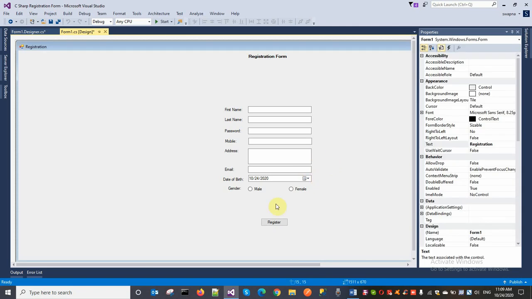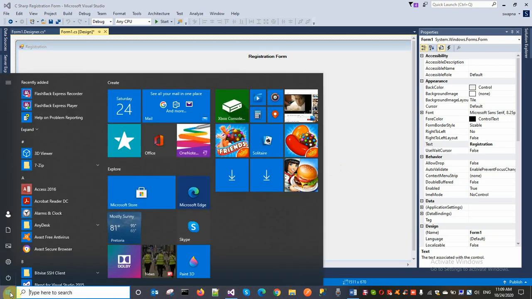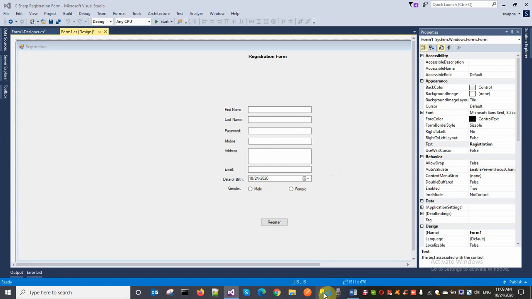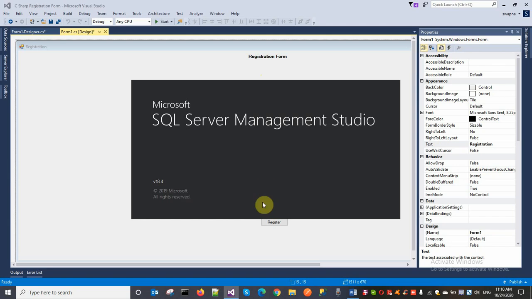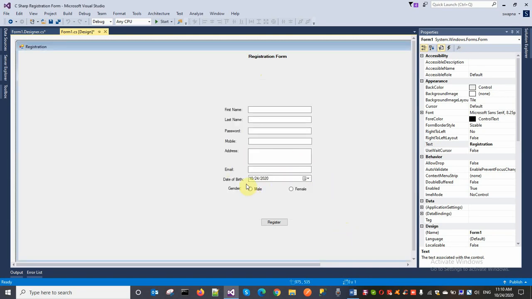Okay, now I want to open the SQL server. For this one, go to here. Already I have opened that SQL server. This is the real-time registration form. You can use like: first name, last name, password, mobile number, address, email, date of birth and gender. So just now I am opening the SQL server. When you enter the fields and register, then this value should be saved into the database. Okay.